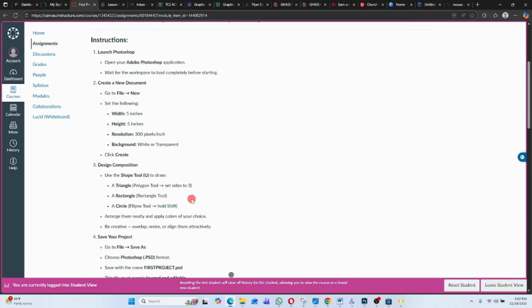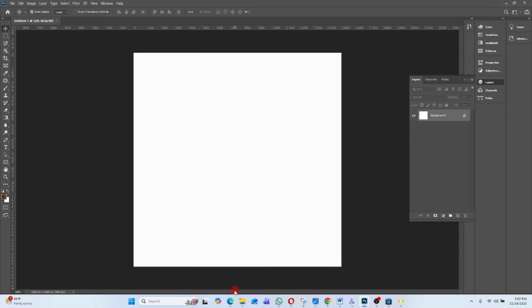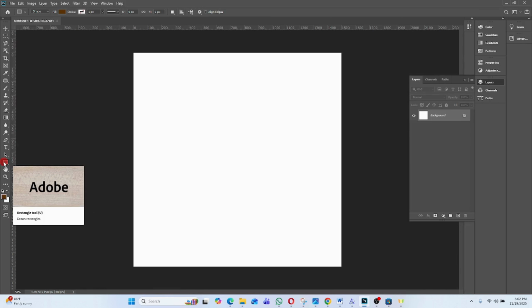All right. The next task is use the shape tool to draw a triangle, rectangle and then circle. So we are going to go through. They actually gave us the shortcut for the shape tool, which is U. On your keyboard, you can press U. When you press U, it automatically selects this, which is the shape tool. When I hover on it, it gives me rectangle. But they say that first we should draw a triangle.